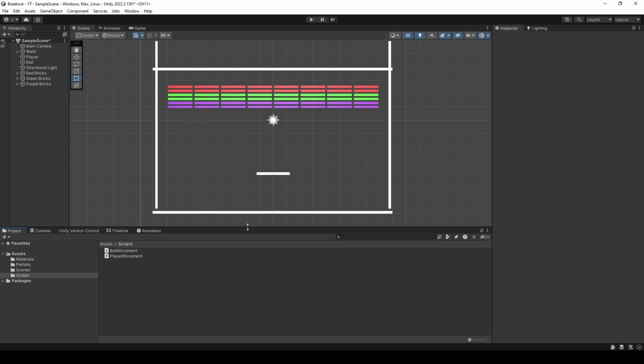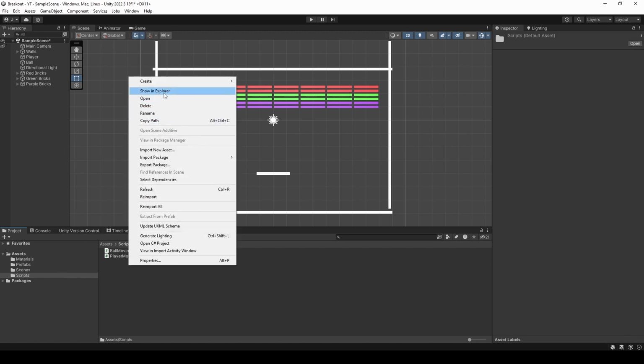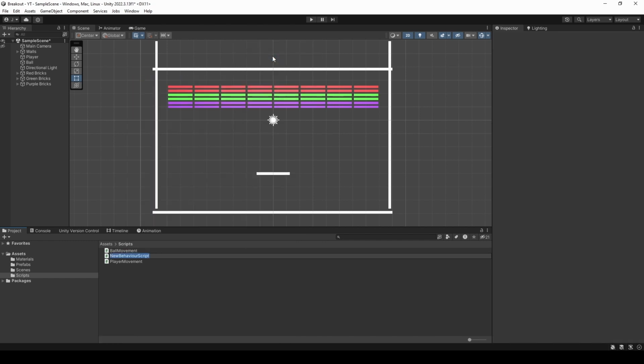The next thing that we're going to want to do here is we're going to want to destroy the bricks as we hit them with the balls. And we can do that pretty easily here. So we'll go into the scripts folder and we'll create a new script. We're going to call this destroy ball, or destroy brick, I mean.